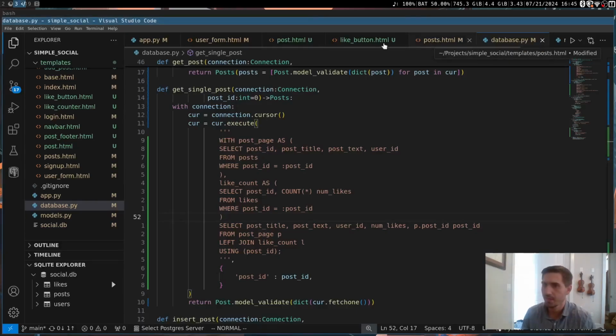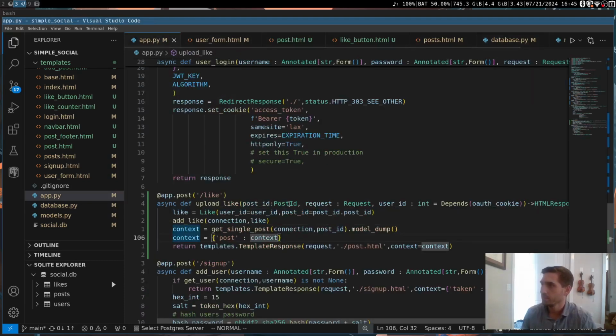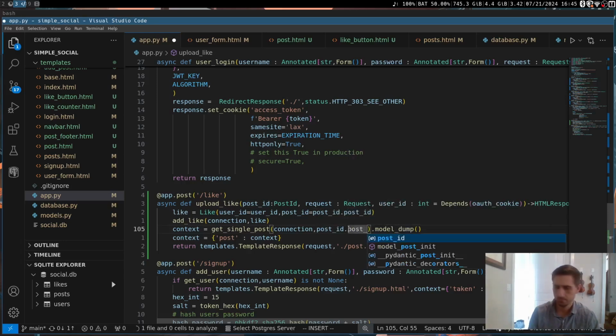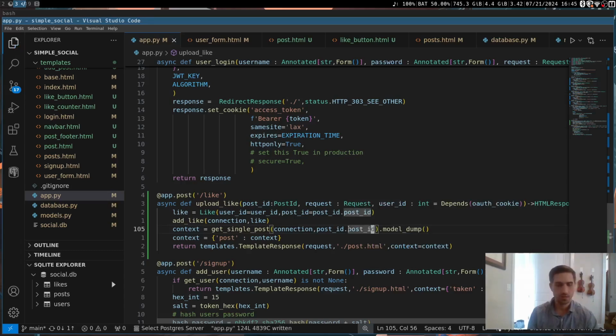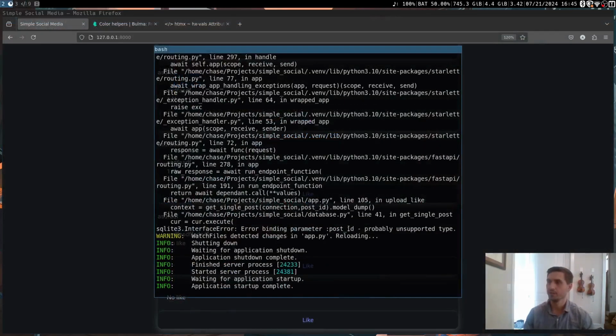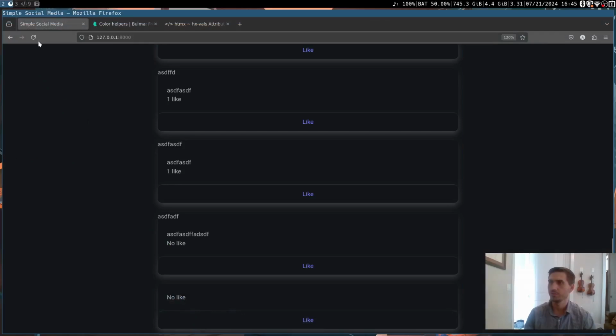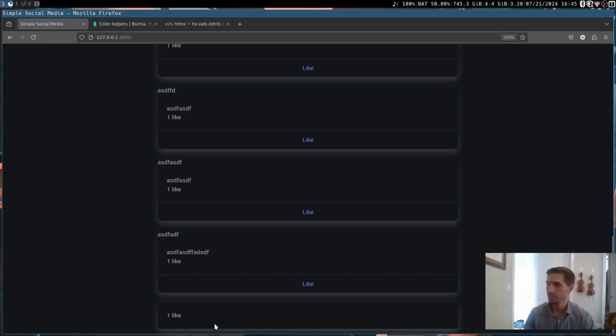So we got post ID is unsupported type. That's because we just passed it in directly, a pydantic model of post ID. So this actually needs to be dot post ID. And so now let's go back to our website and then see if we can refresh that again. And I'm running out of ones to like, so hopefully this works. Add the like, and sure enough, we get it there.